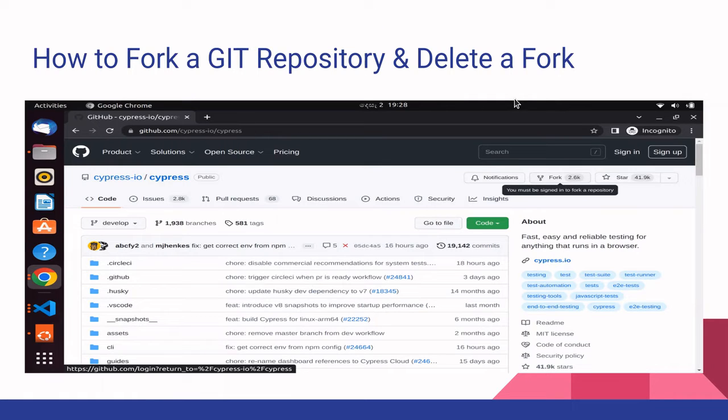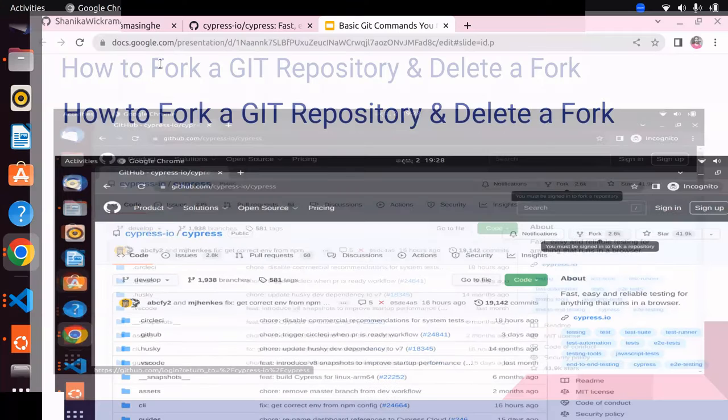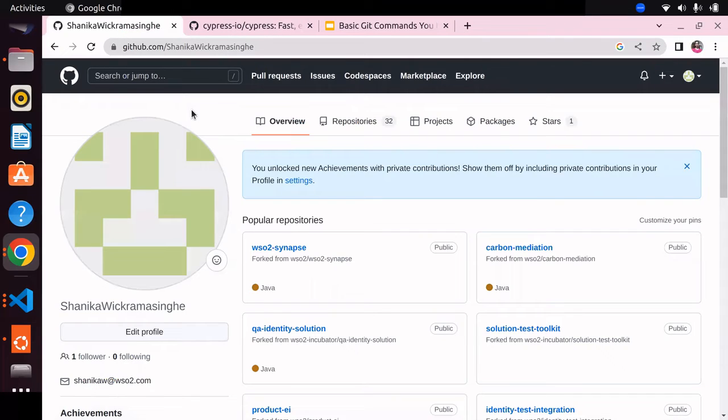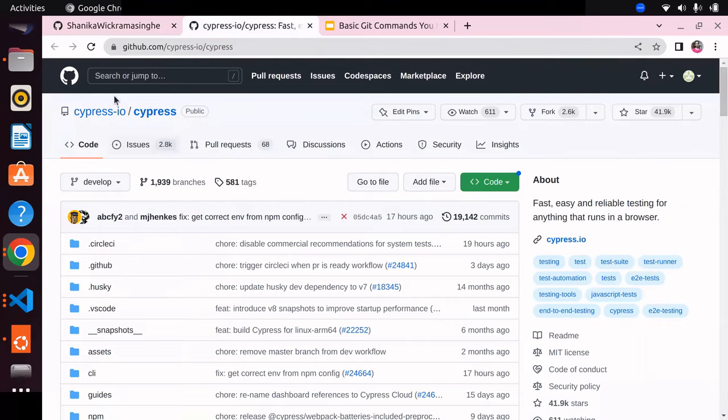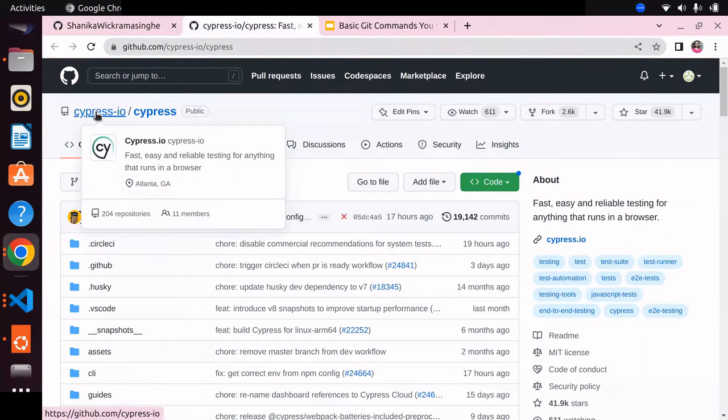So I will do a quick demonstration to show how you can fork a Git repository. For this, as a prerequisite, you need to have a Git repository. So if you haven't signed up for Git, then you can go to their official website and create a new account and get signed up for GitHub.